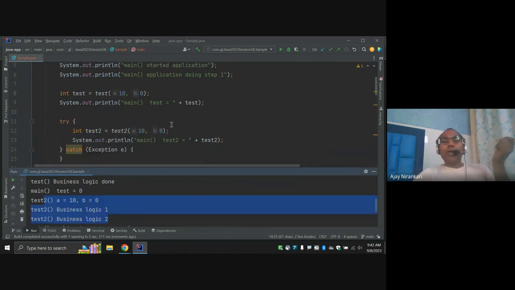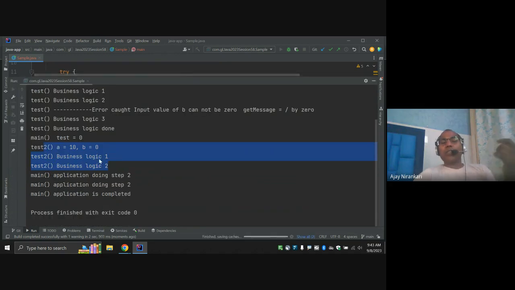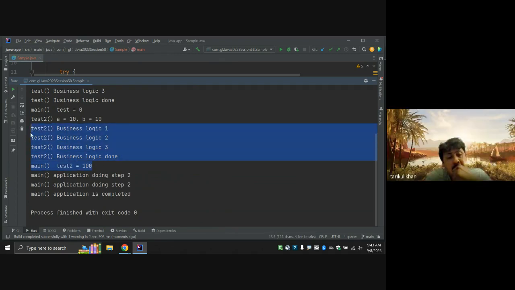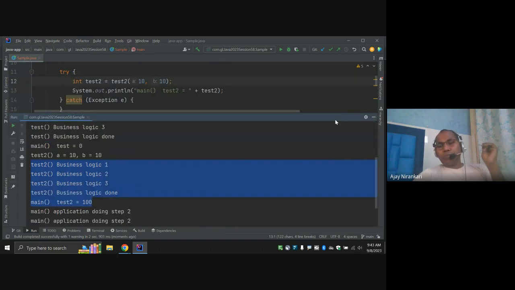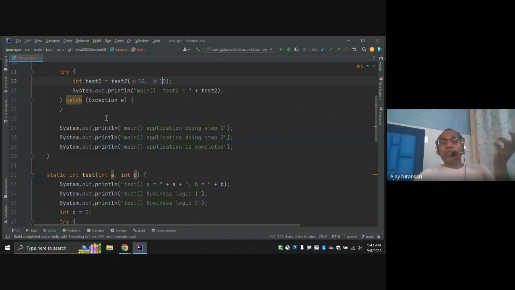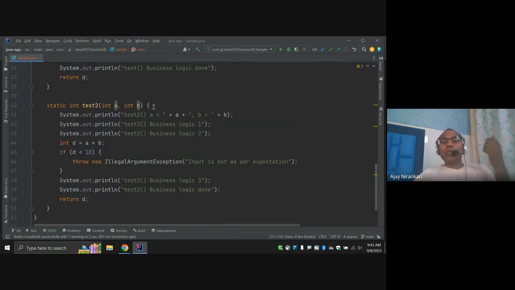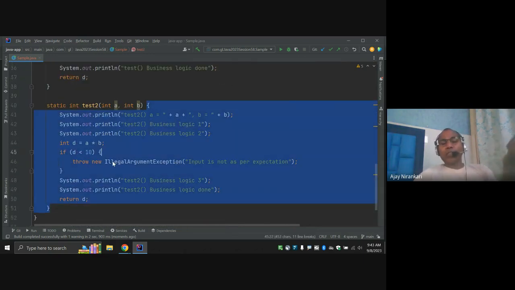What happened? I pass some correct value. Let's say I pass 10. 10 multiplied by 10 is 100. So it will not throw an exception, and our test 2 business lines 2, 3, 4 all pass. So sometimes our Java virtual machine throws an exception, and sometimes our program, our business logic, our algorithm says you can throw an exception.